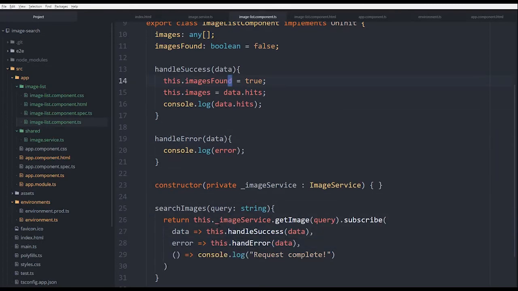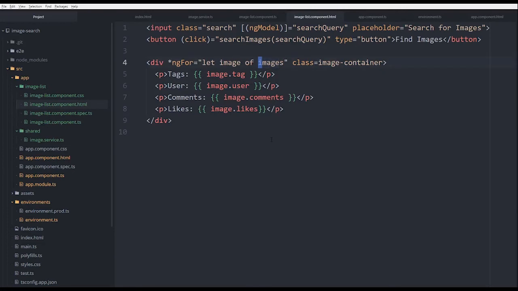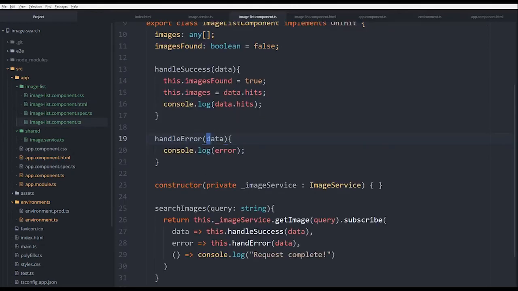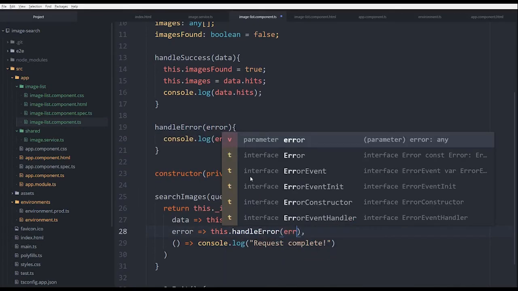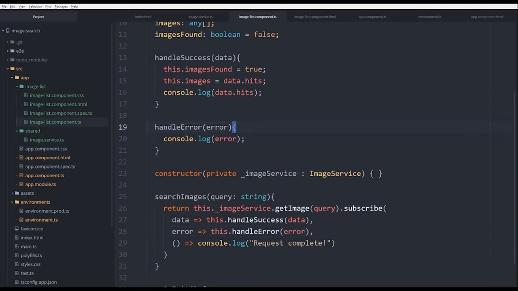Okay, so now when the request is successful, we should be assigning our images array to the data.hits array that comes back from the API call. And on our template, we are implementing that just in some paragraph tags here so that we can see what that looks like. And I want to fix what gets passed to handle error here to error. And I'll also fix this typo. And that looks good, so let's take a look.